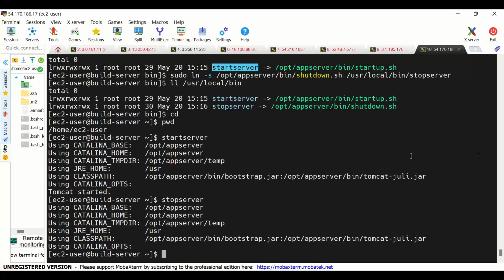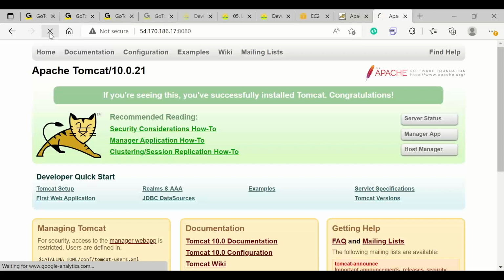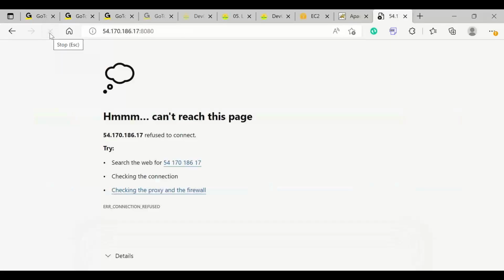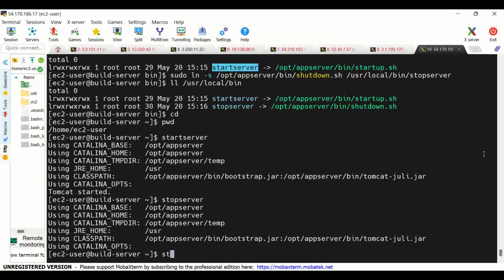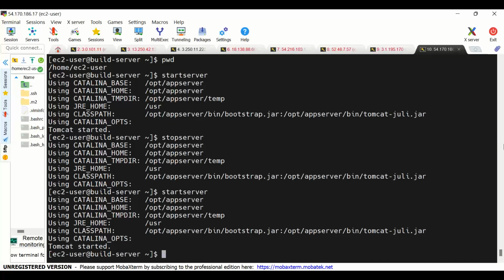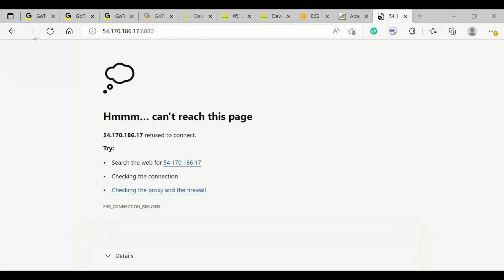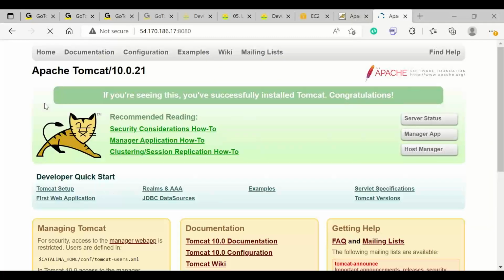The next point is, are you clear on this starting and stopping? Okay, we stopped the server. So I can log into this system and just use the start server command, which helps start the server. That is the advantage of these soft links. Okay, good. The server is ready to use.